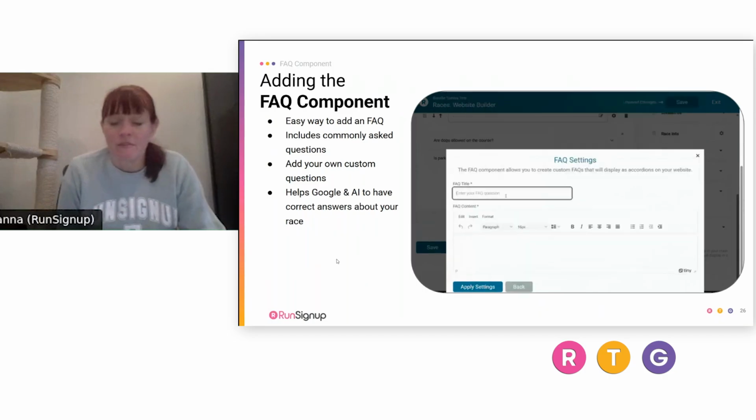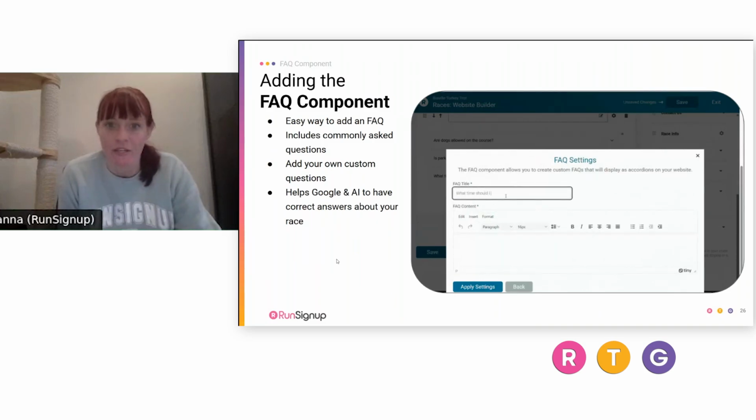We've always really recommended that races have FAQs. Having this component makes it a little bit easier to get started there and to kind of figure out what you want to get into your FAQ.